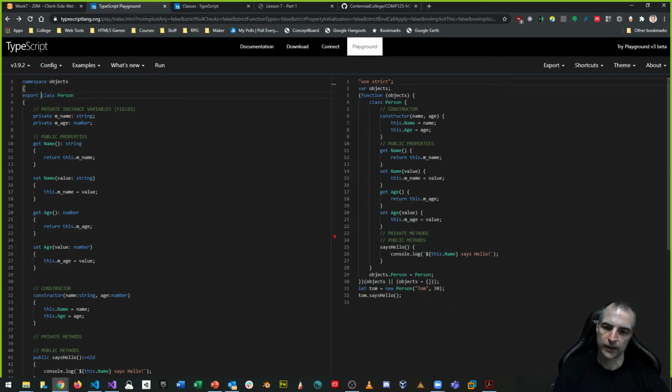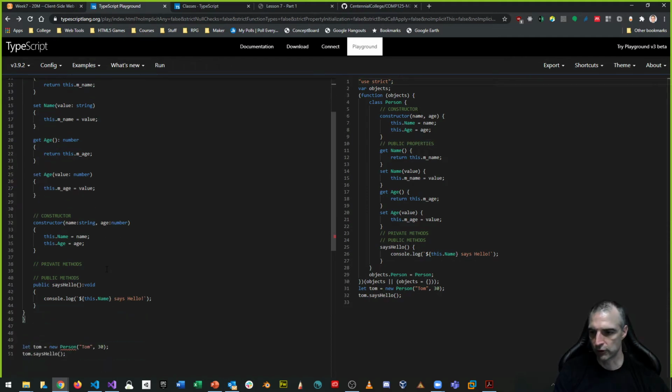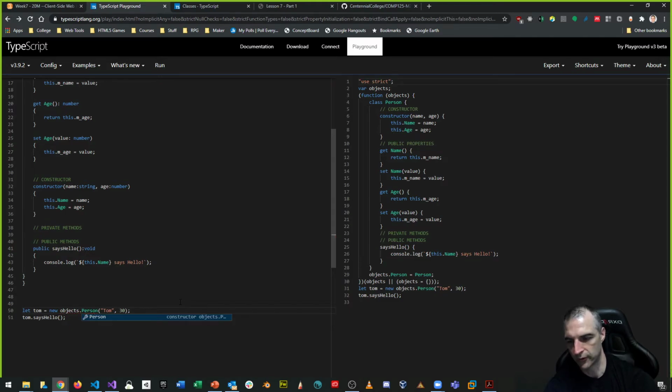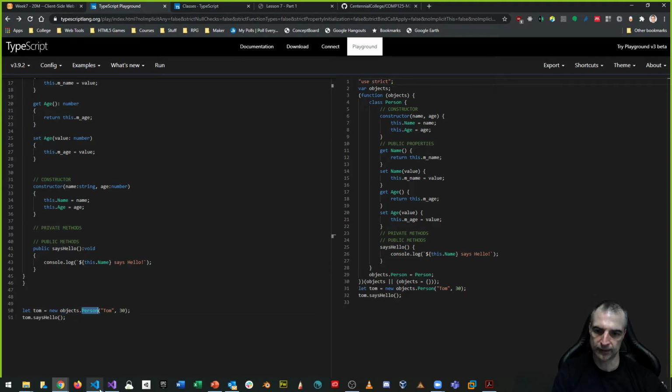And now it's accessible. In order for me to make my class person work in TypeScript, I need to use the namespace followed by the dot and then the person and then the name of the object that I want to create. So an example will be objects dot person. Objects is the container, the namespace. Person is the class. This is how it would work, and this is what you actually see in C# as well.